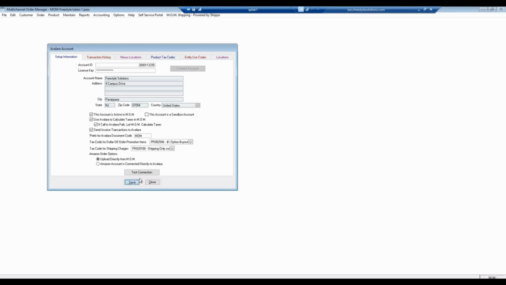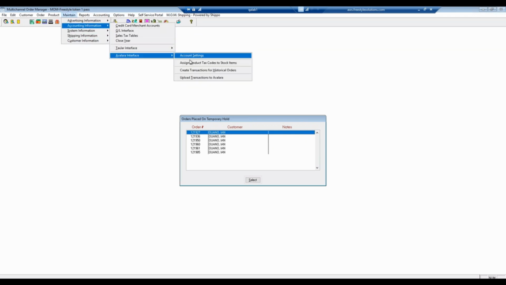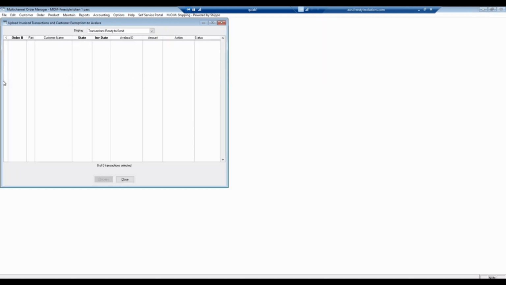So this works very similar to TaxJar. As you place an order, it will calculate rates based on where you're shipping to. And then once those are completed, you could go into the upload transactions to Avalara. That would send all the completed orders or invoices from M.O.M to Avalara at this point.